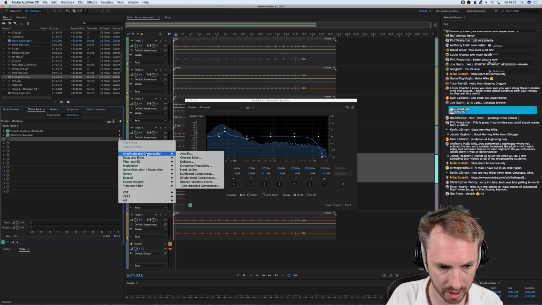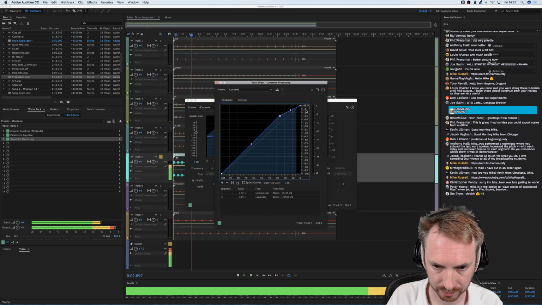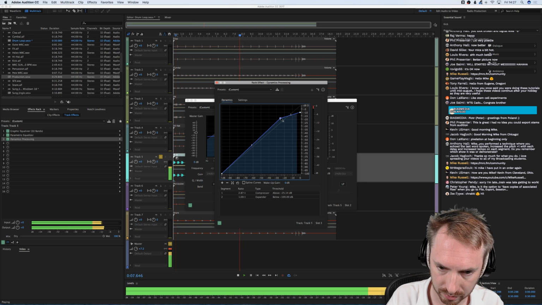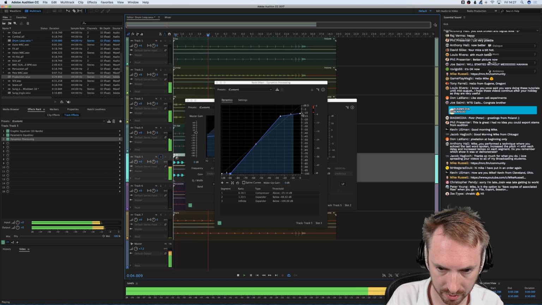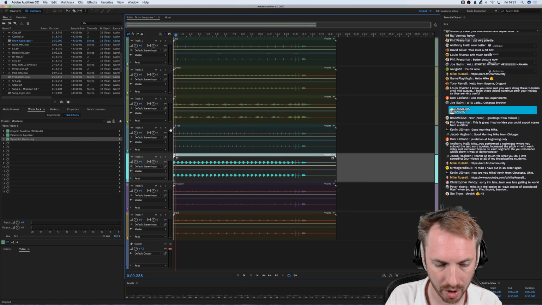Maybe add some compression in as well. Let's see what we can do with the dynamics processing preset. Ooh, that's loud. Now we're starting to work the compressor. Let's bring it back into the mix. It's kind of lost its punch now. Okay, so just a way that you can play about with each individual track.